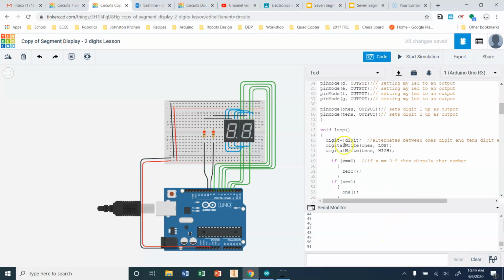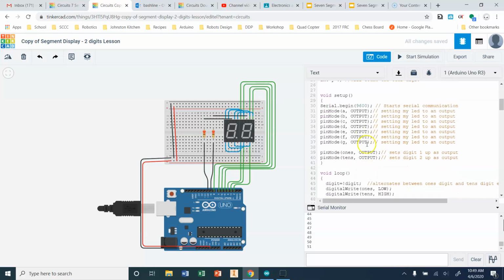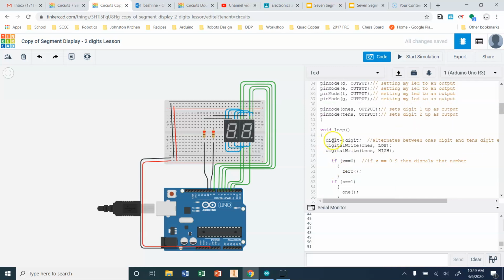Okay, so I'm going to say if digit is equal to the inverse of the digit. Right now, the first time, digit is equal to high, but once we come into here, digit is high, so it's going to be the inverse, so it's going to be low. Realistically, it doesn't matter which one I do, but I'm going to say that when digit is equal to low, then my ones is going to be on.